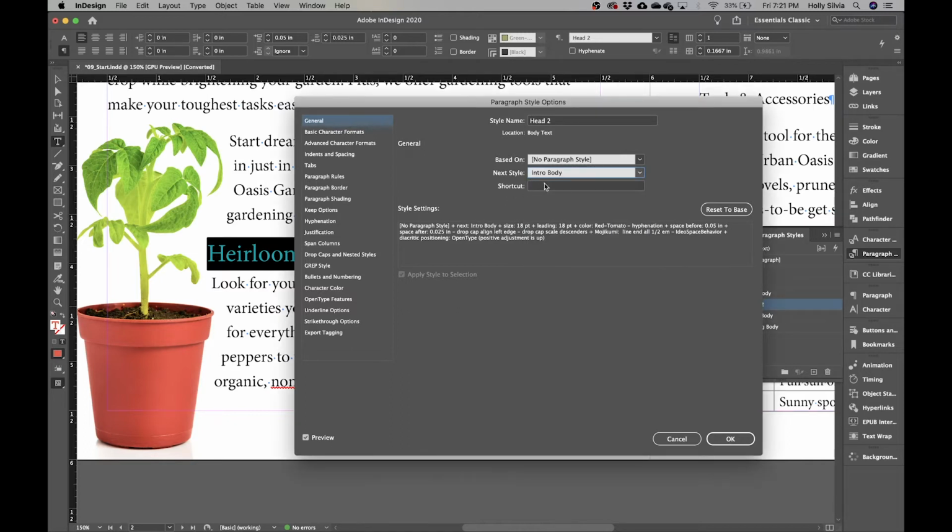And then I'm going to go to shortcut. Now shortcut allows us to set up a keyboard shortcut, so that way if we're using a style over and over again, rather than having to bring up our panel and clicking it, we can just quickly hit that shortcut and it will apply it for us. So I'm going to set mine to Shift 9, and then I'm just going to hit OK.